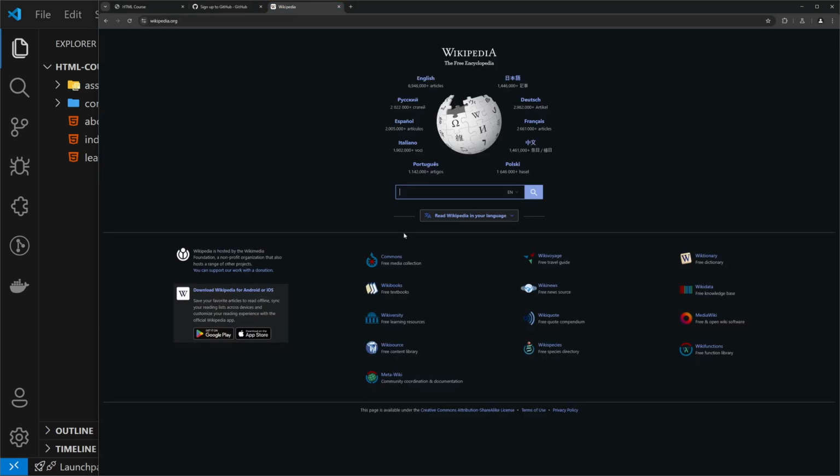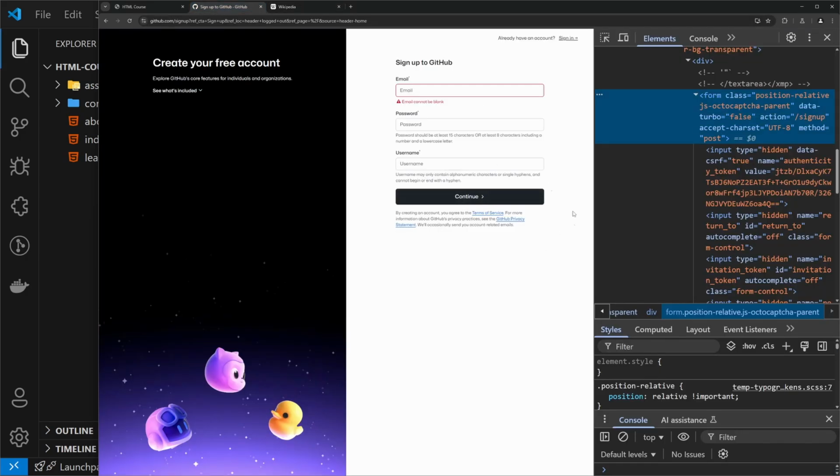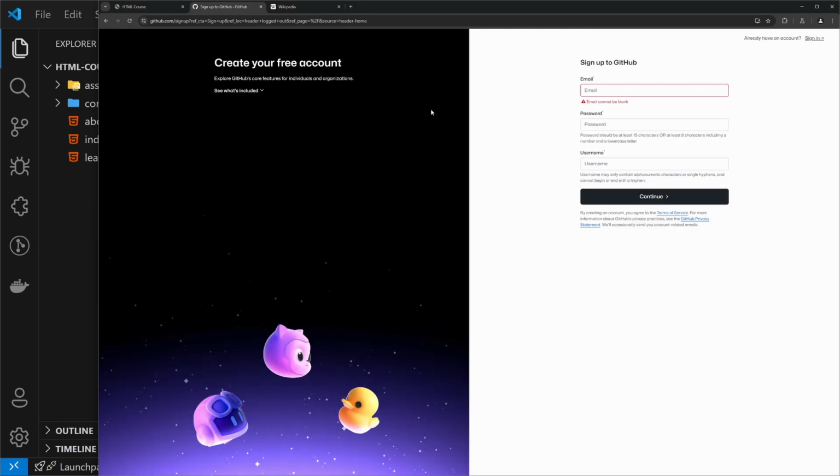Again, let's go to Wikipedia, and here there is another form, which is the search form. So this is basically how forms look inside of HTML. Most of the time inside of the form we will have the input and also a submit button, something like this, or this continue button here inside of GitHub. Okay, all right, so let's start.